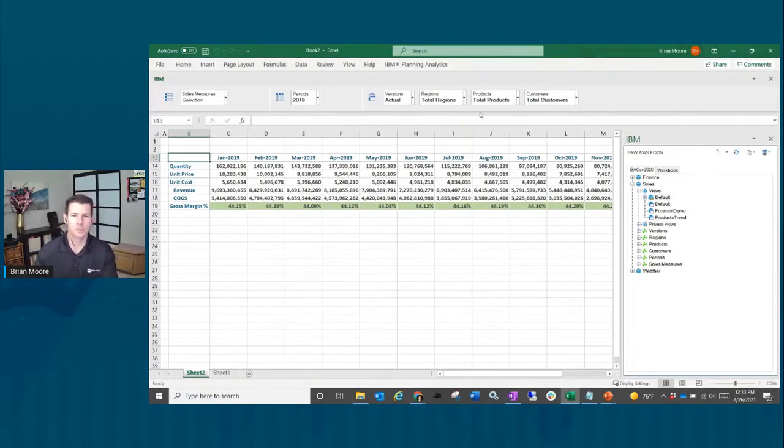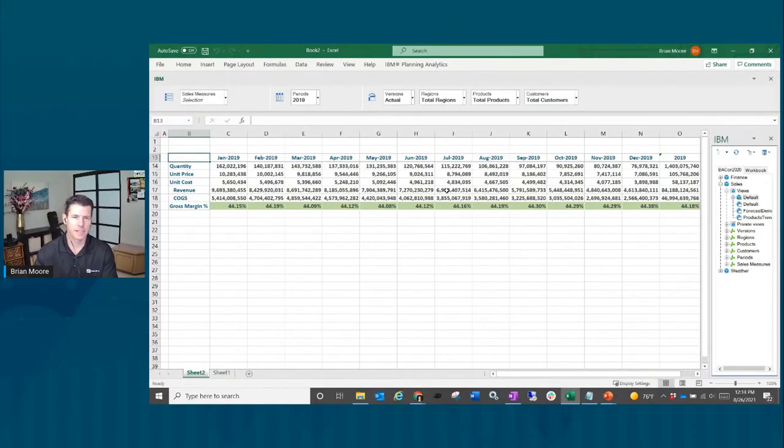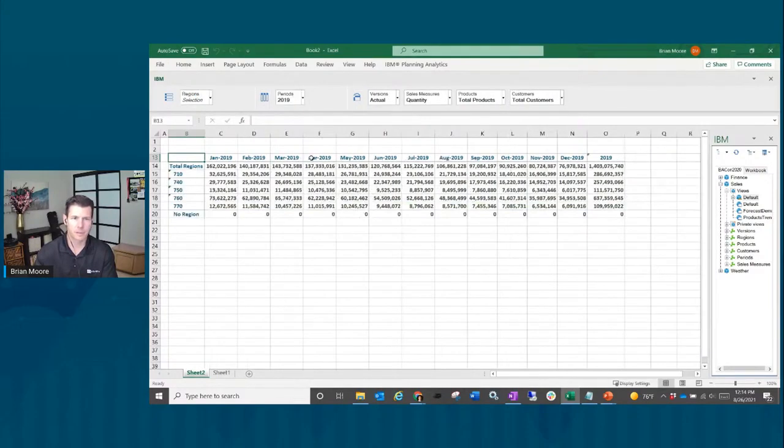Hopefully this looks pretty familiar to what we've just been working with in PAW, except in Excel format. The exploration choice makes it very similar because we can drag and drop the dimensions to toggle the view. So we're going to drag total regions onto measures and do a regional report. This is our sales quantity by region.